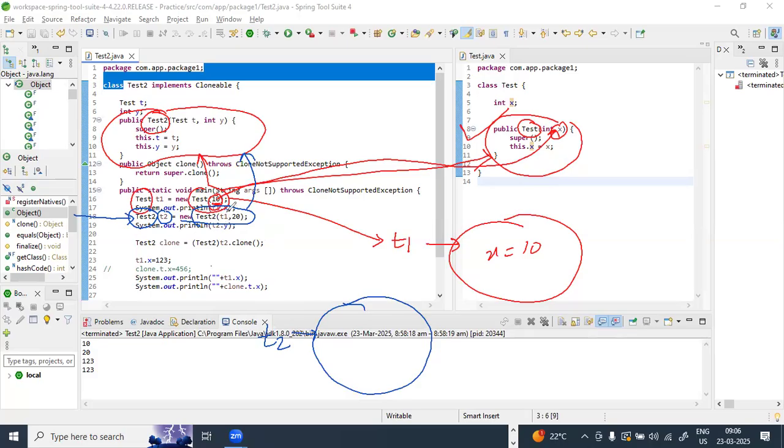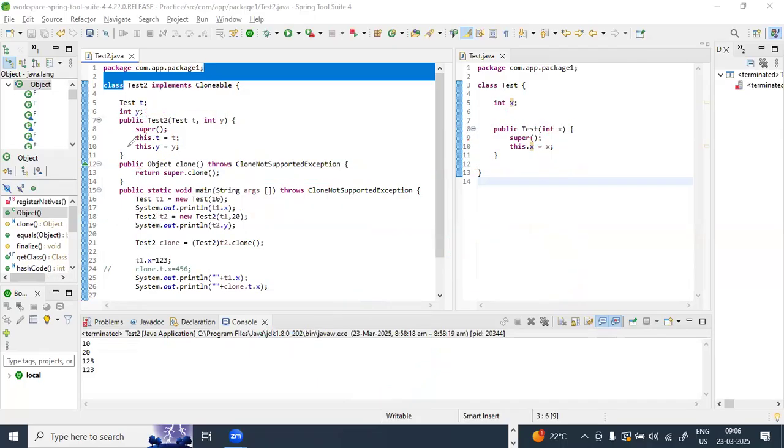Here what I am passing? T1. Try to understand the relations. Once you understand the relation, it will become easier for you. Now try to understand.